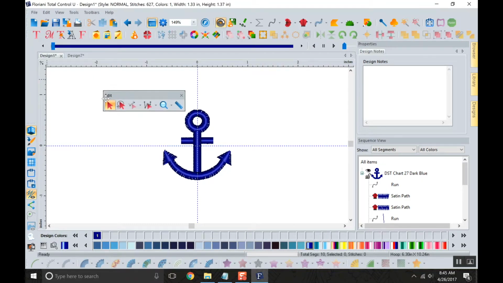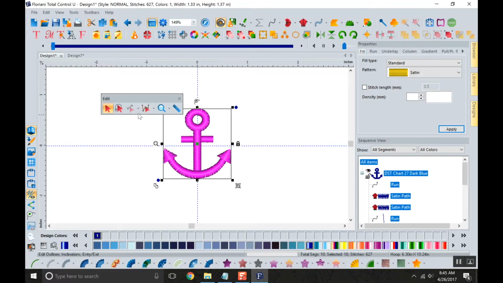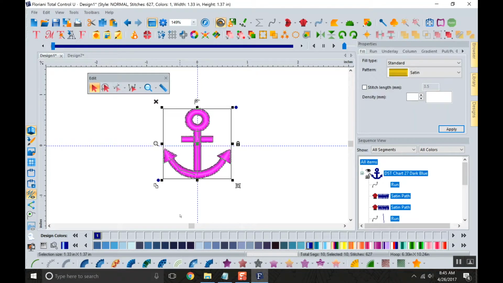So next up we have our edit tools. So these are here. And so we have our selection tool, which allows us to grab designs, select them, and move them around on our canvas. Our lasso tool, which will allow us to just select sections of our design by drawing a selection circle around it. Right click and then it will select whatever you had in your circle.